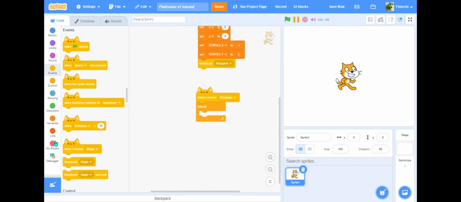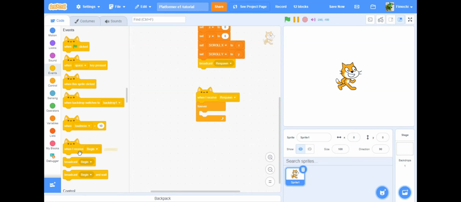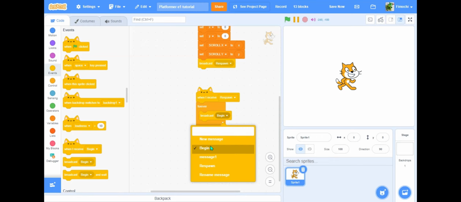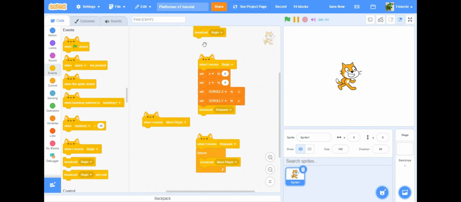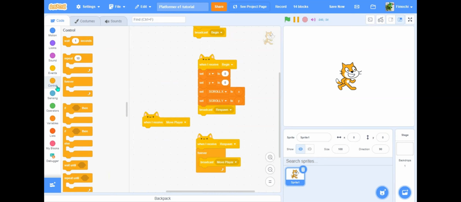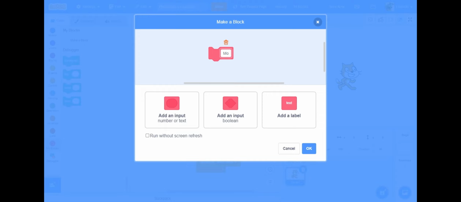So forever, and we're going to make a broadcast to the player. Broadcast move player. And in this one, I receive broadcast move player. Yep, a lot of code already. Then we're going to add two more custom blocks. Yeah, I know. It's a handful, but it helps later on, trust me.